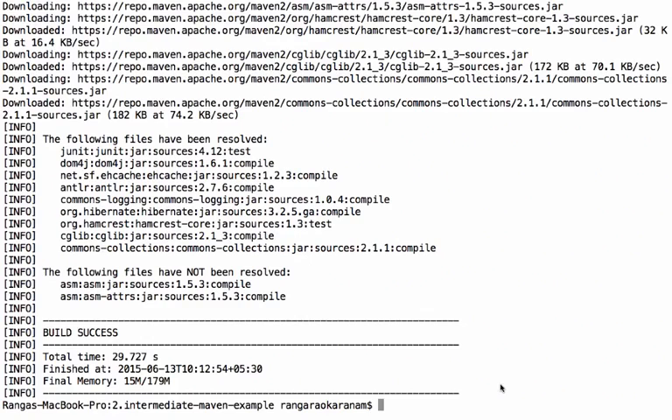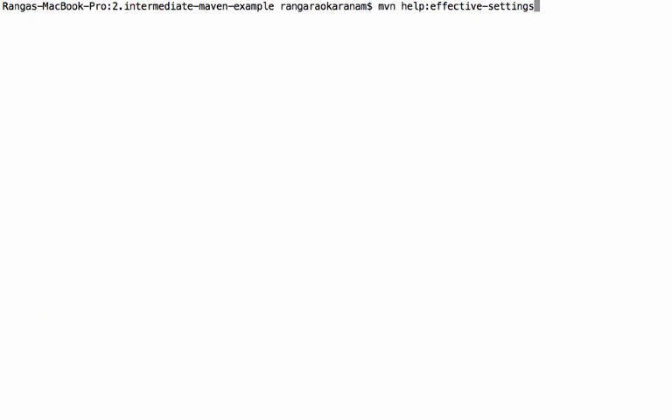So now we are done with downloading all the sources. Now we can go ahead to Eclipse, and if you look at there, you would have the source files available when you debug something. The next command we would be looking at is mvn help:effective-settings.